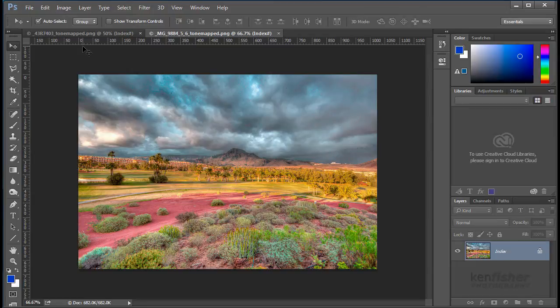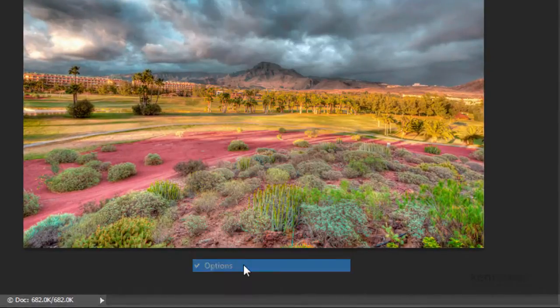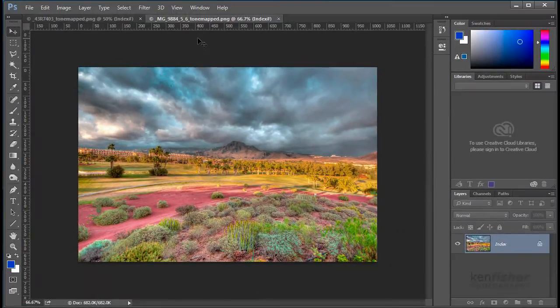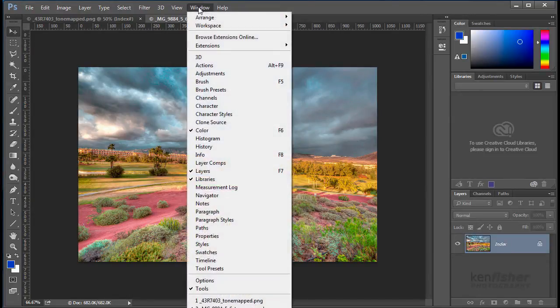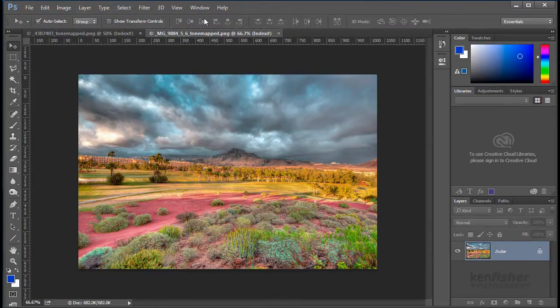Now if the tool options bar happens to be missing, then you can find it in the window menu. So if I click on down right at the bottom, it says options. So if you ever open Photoshop and there's no tool options bar, even when you've clicked on a tool, then if you go to window, you'll see that the options is probably not ticked. So if you click it to tick it, then you get the tool options bar back.